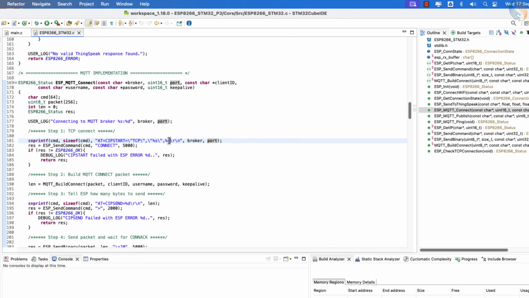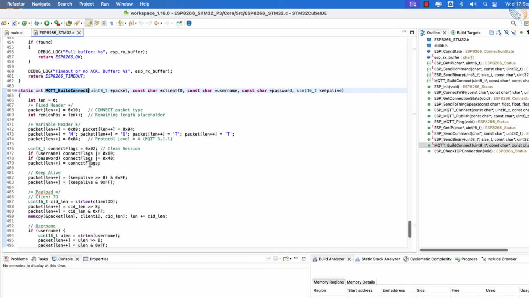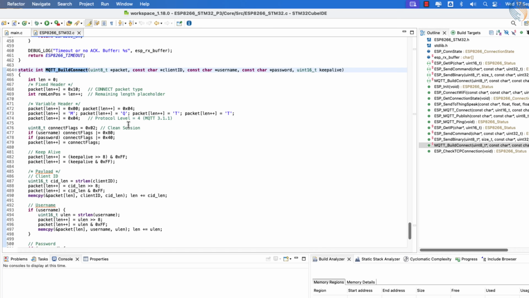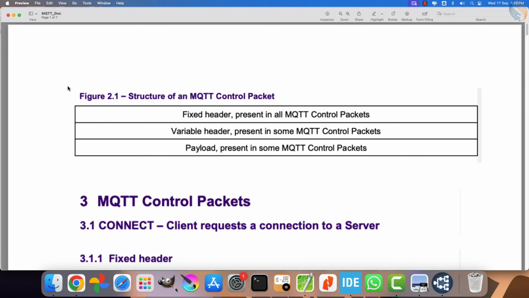We already saw something similar in the previous video when we connected to the ThingSpeak cloud. Once the connection is established, the next step is to send the connect packet to the broker. This packet officially registers the STM32 as an MQTT client. Before sending it, though, we first need to build the connect packet using the function parameters we just discussed. Let's understand how this connect packet is structured with the help of the MQTT document.